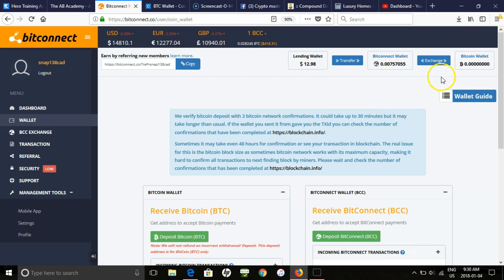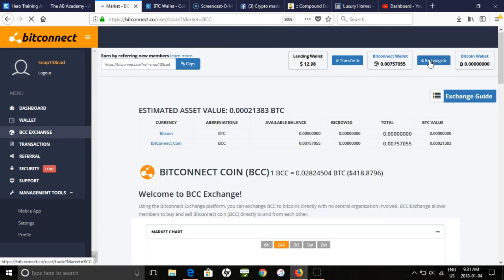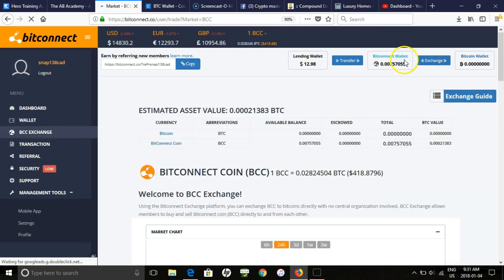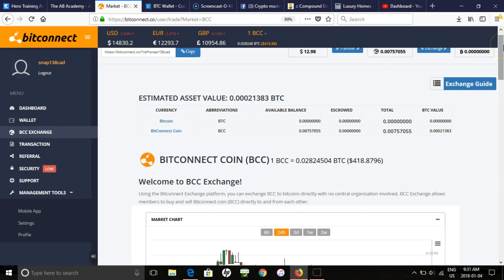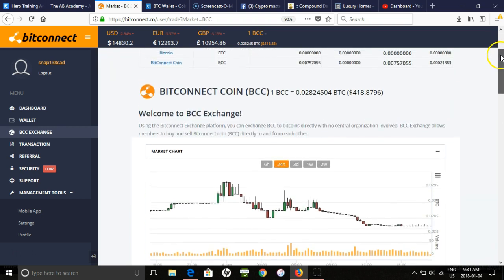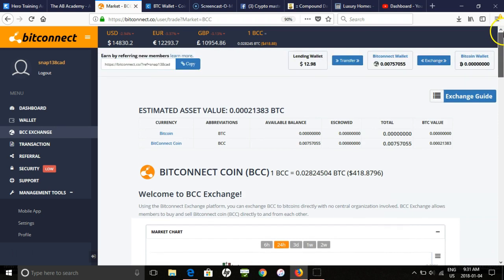But then here we go. The next step is you can go right here to BTC Exchange, because what you need to do is transfer to the Bitconnect wallet, and then you can start lending. So make sure you have about $150 just in case you make mistakes, or you don't want to transfer over like 20 bucks, because it charges you enough.